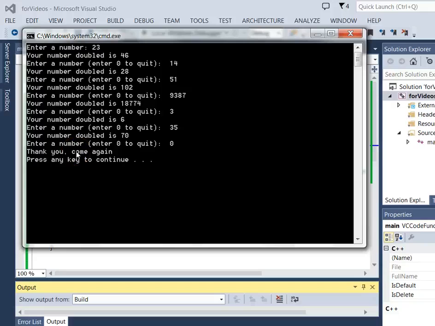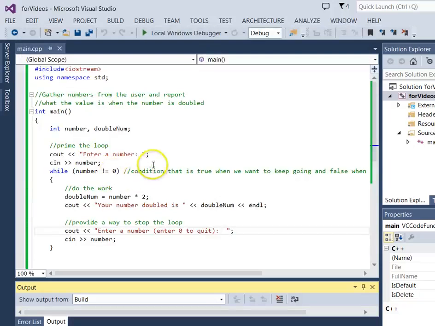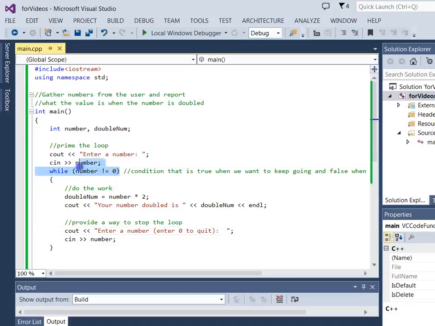All right, let's review the important things that we need to make a while loop work. We need to decide what needs to go inside the loop and what needs to go outside. It's often a good idea to make your code happen one time so you know that you can do something one time, and then decide how to make it repeat. So first we decide what goes inside and what goes outside. Then we create a condition that is true when we want to keep going and false when we want to stop. Then we prime the loop, or make sure we have a valid value to start the loop. Once we get inside the loop, we do the work, and then we provide a way to stop the loop.